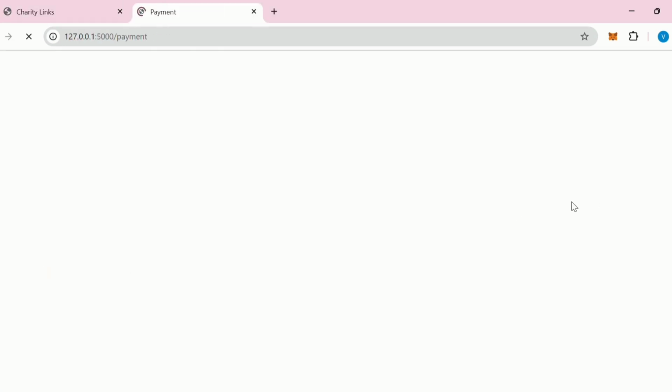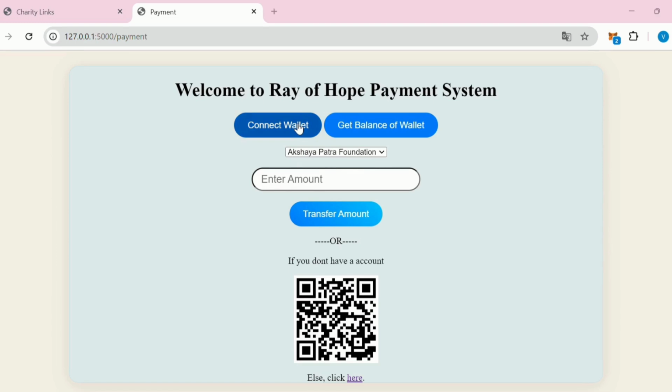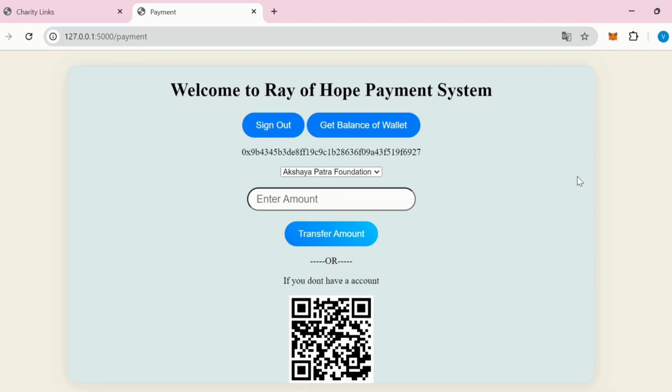the user can scan the QR code given below to create a MetaMask account. The platform integrates with MetaMask. The user is prompted to log in. The user checks their wallet balance. The user enters the amount they wish to donate.